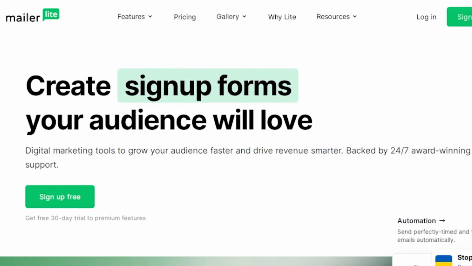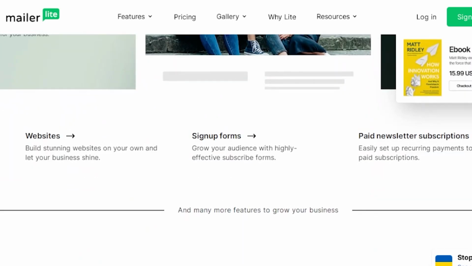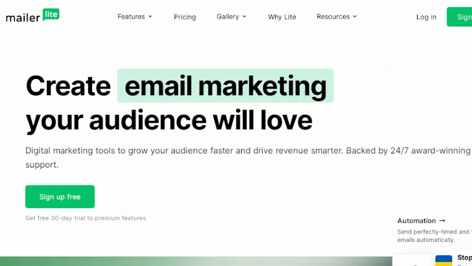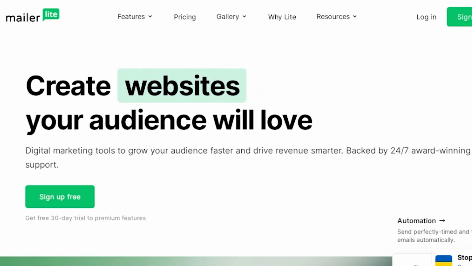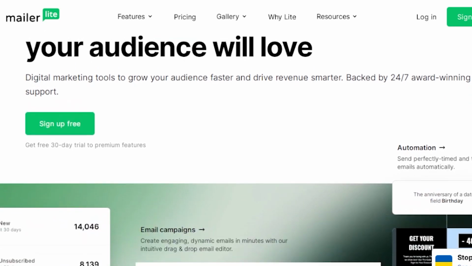So how can you sign up? It is a very easy process. I'm just going to show you a very quick version of how you can do everything on MailerLite. So let's get into it. Here you can see I have this sign up for free option. They have a free version available for you as well, but they also have their priced versions.